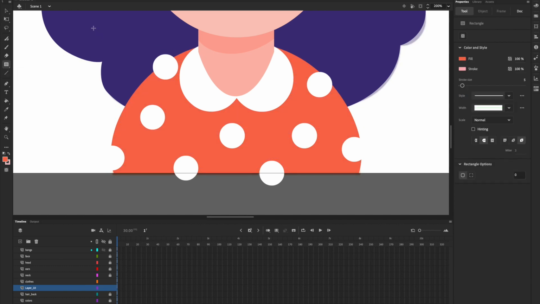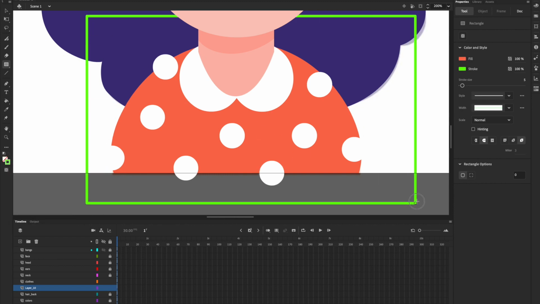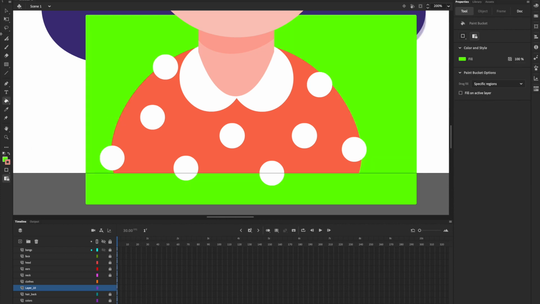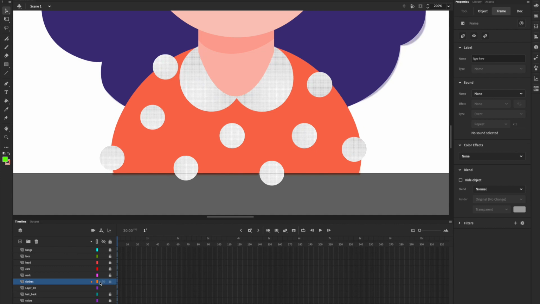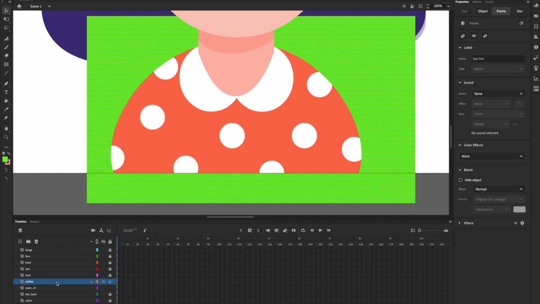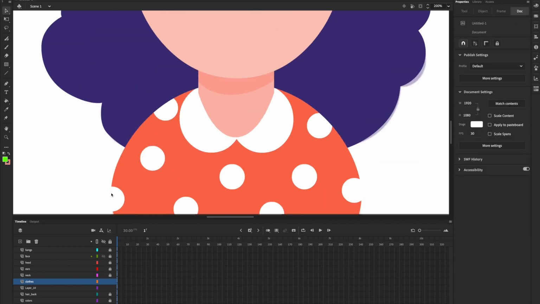So now I want to crop out those circles that are outside of the shirt. So one way to do this is in the orange shirt layer, I'm going to draw a rectangle, color it in, and then I'll cut and paste it on the polka dots layer, so then it would cut the elements that I don't want. And you are done.